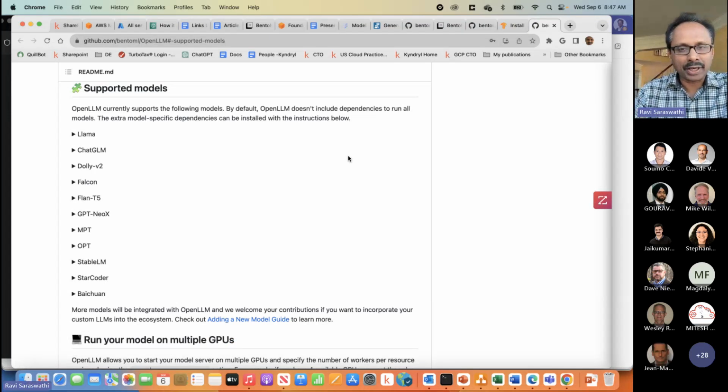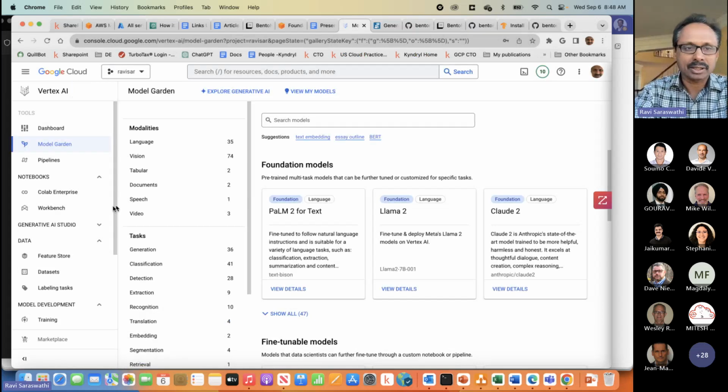So every software provider today allows only certain foundation models, which are vetted by them, whether open source or commercial. They don't support every foundation model that is available today. OpenLLM supports only this much. Google only supports a certain set. So let me show you. And Azure also supports only certain ones.